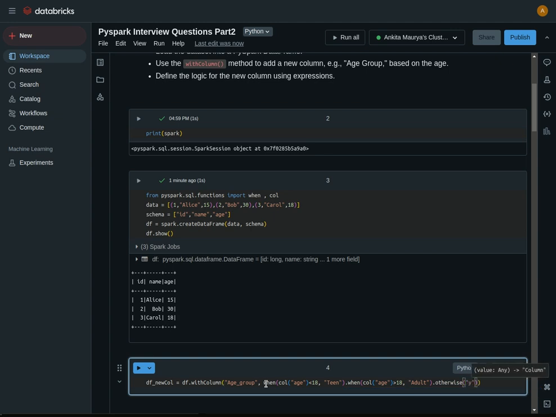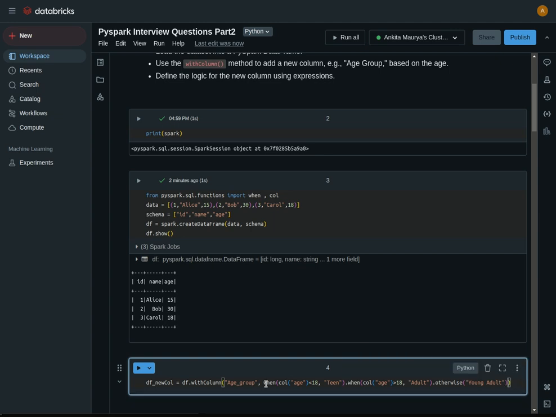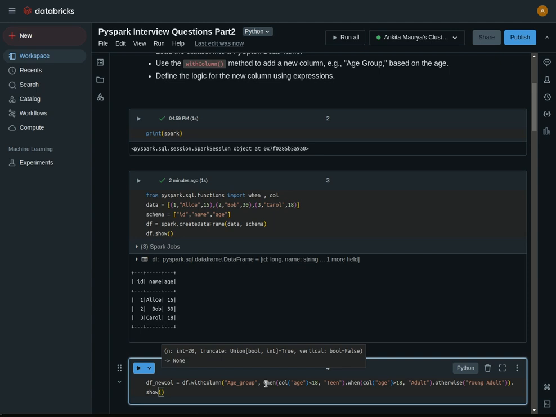So who will be in the category of young adult? Where the age is just 18, it will be considered in the category young adult. Why is it not taking capital? Yeah, now I can show you this dot show. Okay, let's run.